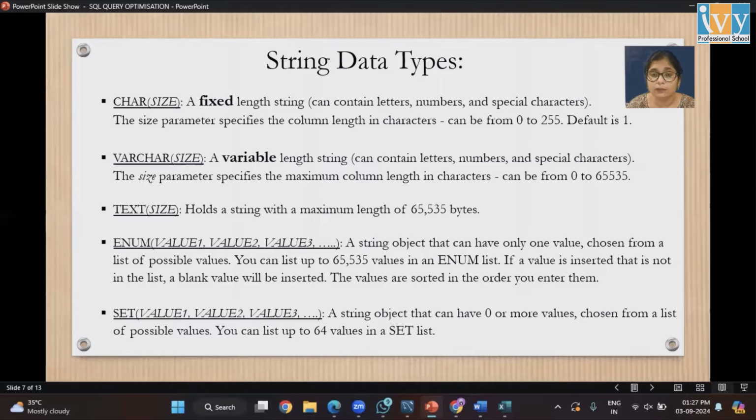Text is kind of similar, containing 65,535 bytes. Now comes the enum or set data type. Both of them take a list of values while assigning that data type to your column. Now, when we put values in a column which has been assigned these two data types, it will only take input which is already mentioned in the previously made list. The difference between these two is that when a column is assigned an enum data type, only one value will be put in one row. But for the set data type, multiple values can be put in a single row.